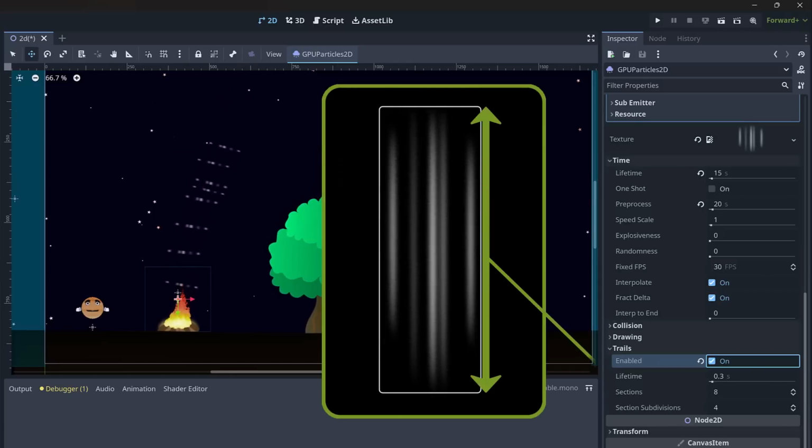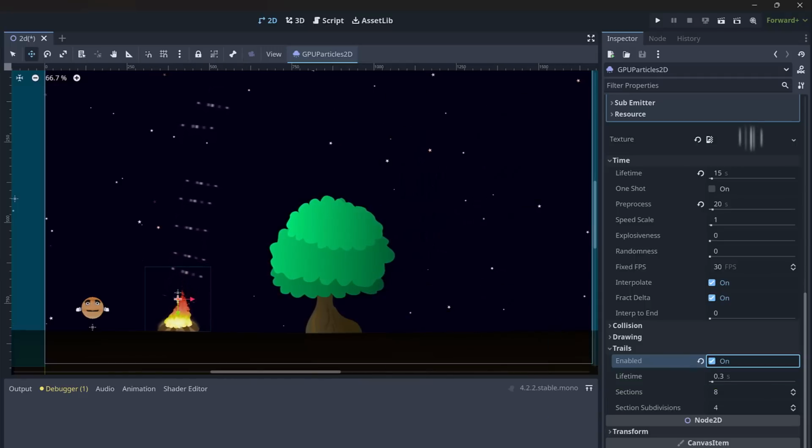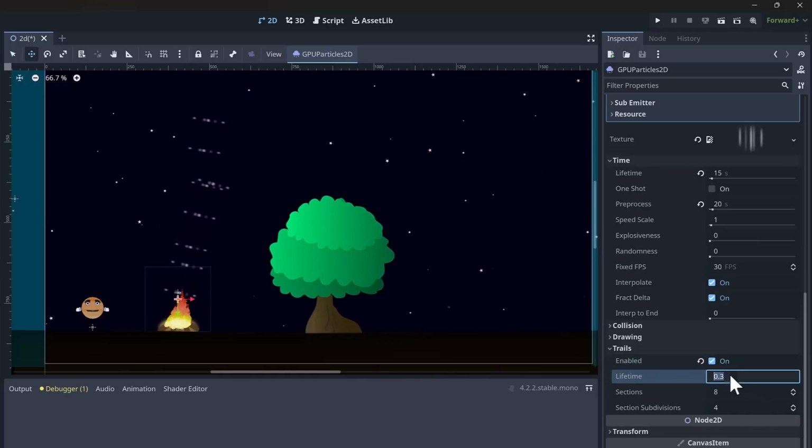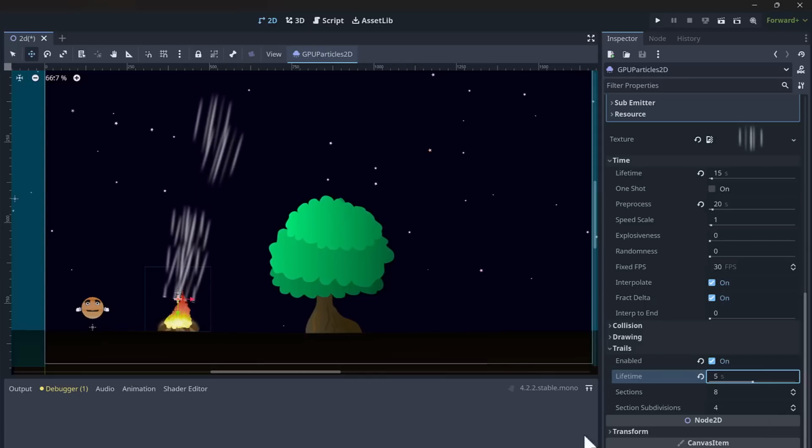And with this trail lifetime setting here, we can tell Godot for how long it should watch the particle to create the trail. Right now, this is set to 0.3 seconds, which only gives us these tiny blobs. But if we increase this to, let's say, 2 seconds, then we get a lot longer trails. I think 2 is still a bit short, so maybe let's go with 5. Yep, this looks okay.